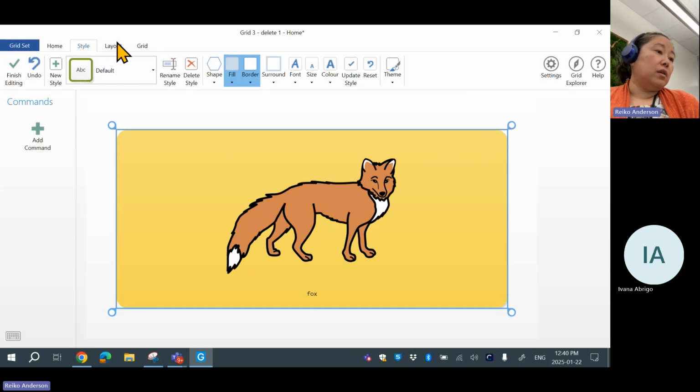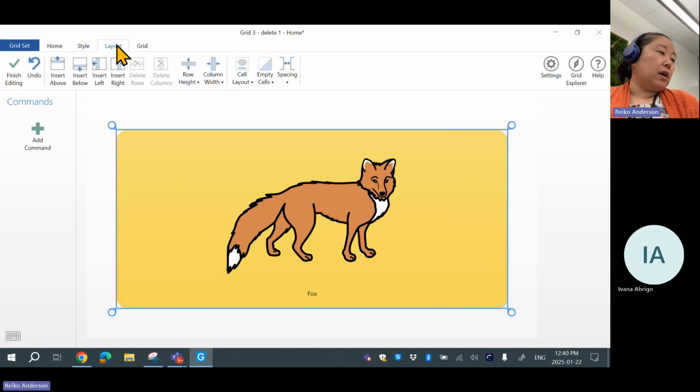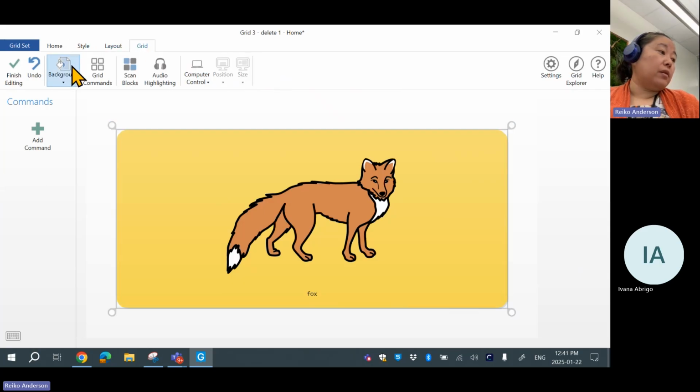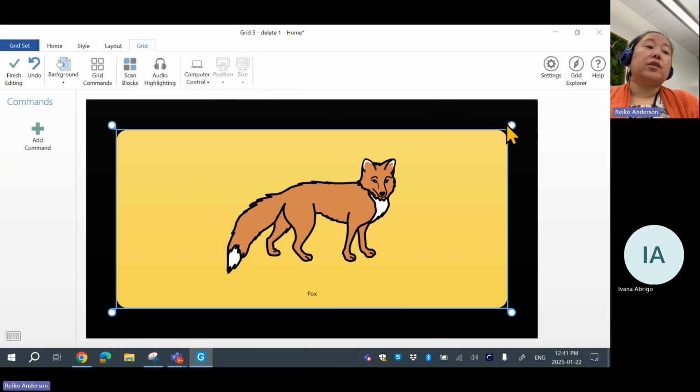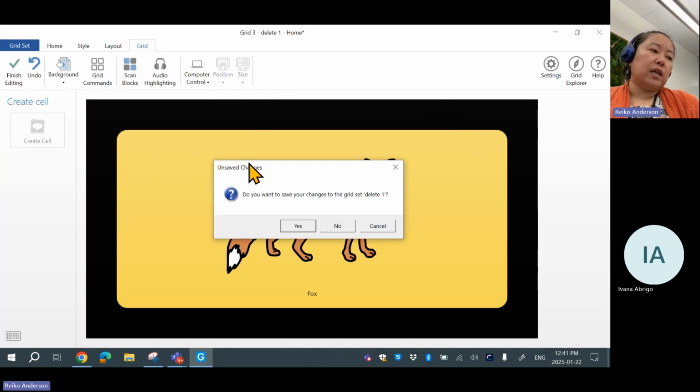And then maybe you want to take the background. Do you see background grid? Yeah. There we go, background. And then we want to make the background black. And so it's fairly intuitive to do that kind of thing. And then we are finished editing.